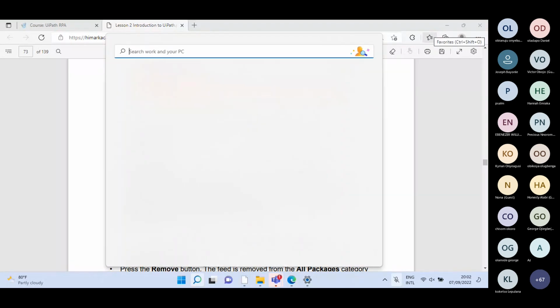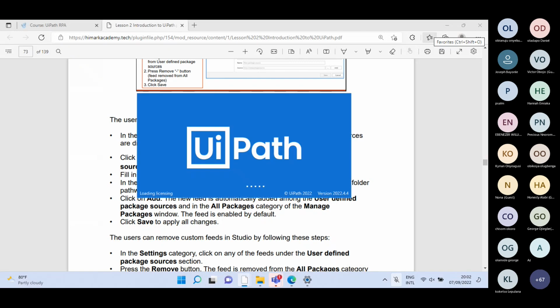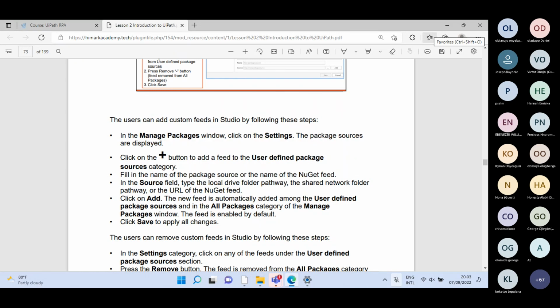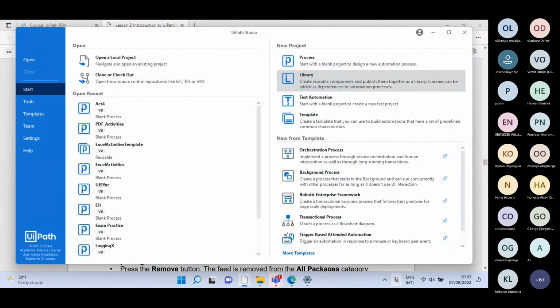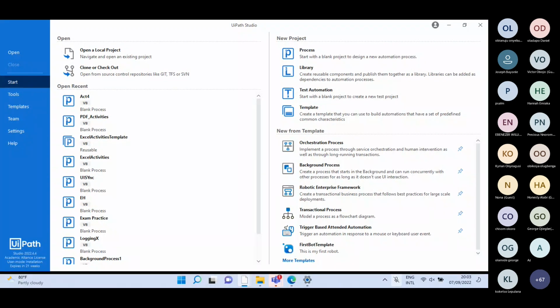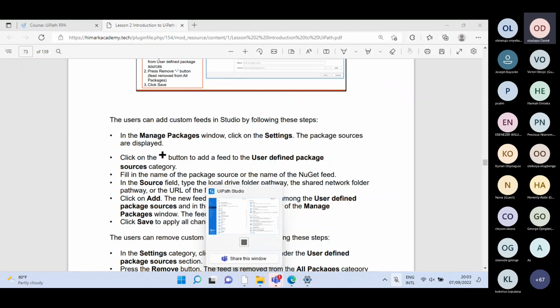Everyone should open their UiPath Studio on their system. We'll be building the Hello World program, which is the basic introduction to UiPath. So when you open UiPath, as we saw in the slides, you see our home tab or our home page.